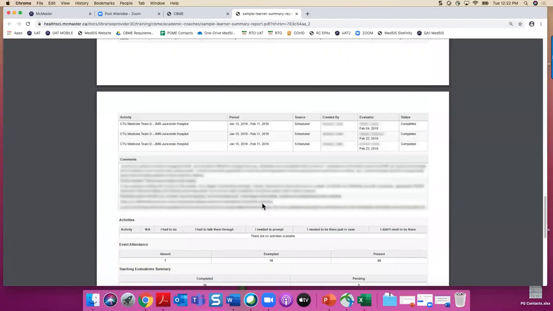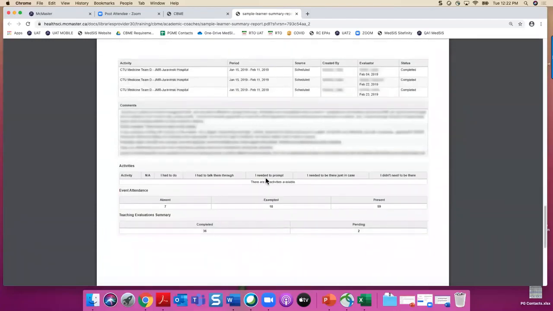It also pulls in the activity log for programs who are using it, event attendance for folks that are using the event manager, and a summary of the faculty evaluations that have been sent to residents to complete for their clinical rotations. So you'll be able to see whether they've completed all of their clinical faculty teaching evaluations or not.